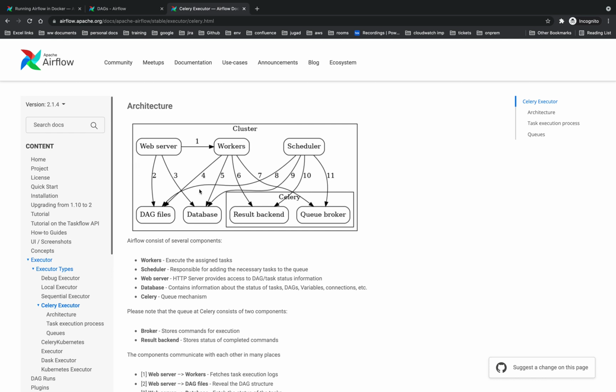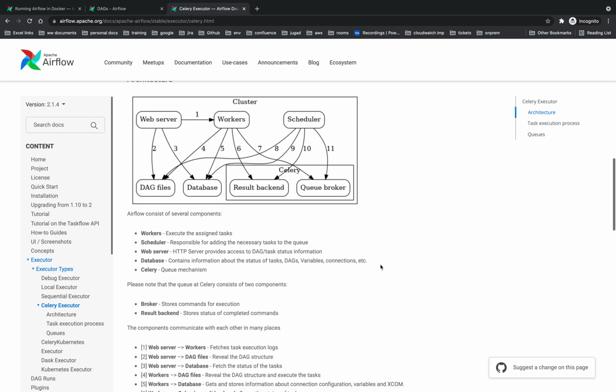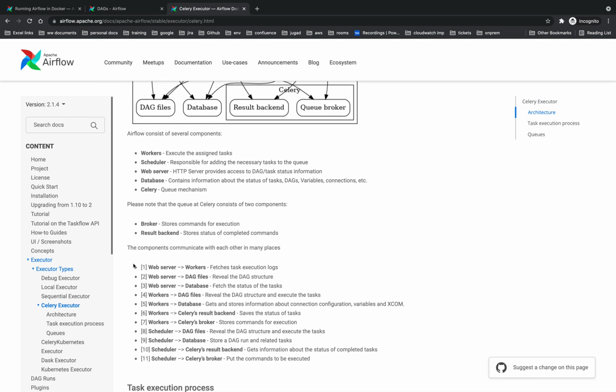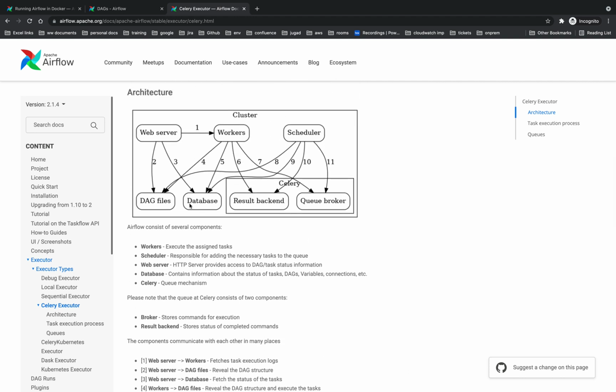Then we have a database which contains the information about tasks, DAGs, variables, connections, etc. And we have Celery, which is a queuing mechanism, and it consists of two components. One is the queue broker which stores the commands for execution, and there is a result backend which stores the status of completed commands. If you want to know more detail about how these components interact with each other, you can go through the details in this doc, but to avoid confusion for now, getting to know these components by name would be much easier.